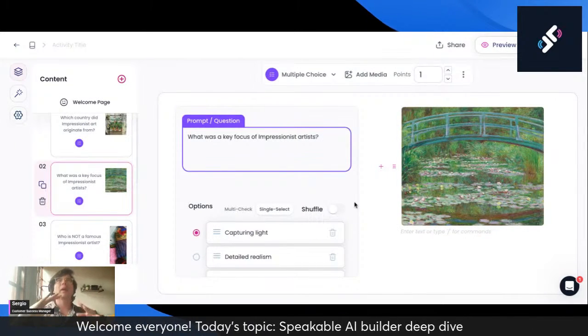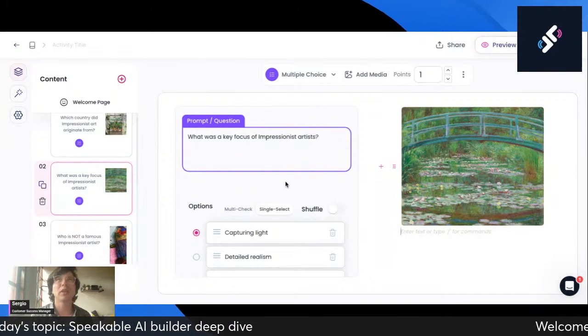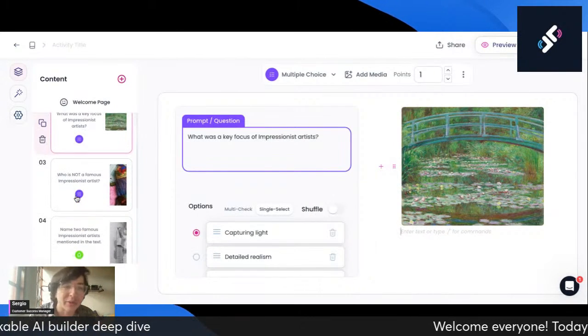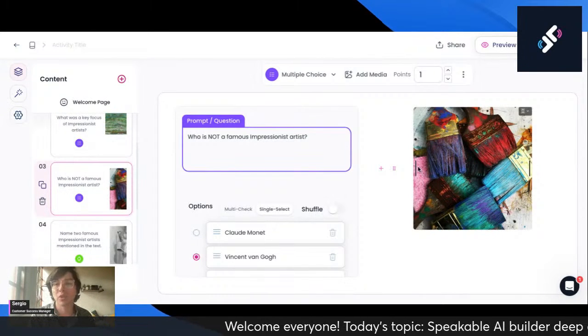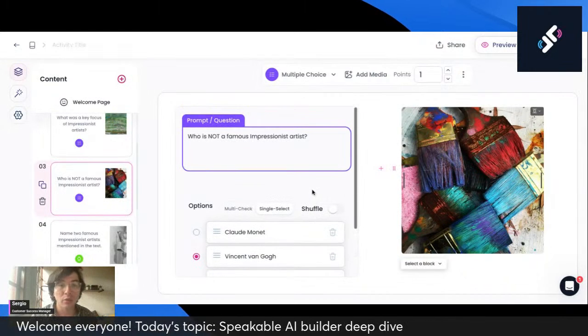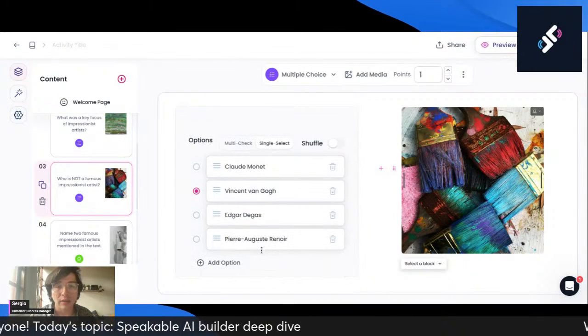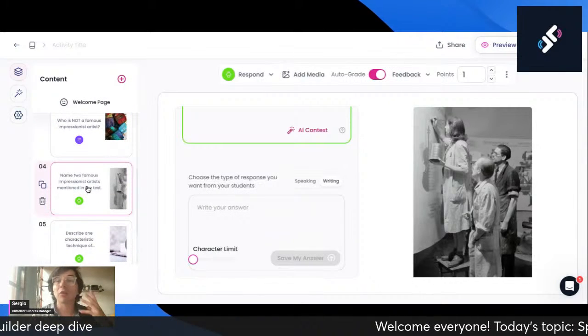So again, Chatty created an activity for me. I loved it actually, but there's still some finessing to do, right? So who was not a famous, this was a good one. I like this image. So in this case, I think Chatty nailed it. And who was not a famous Impressionist artist? Yes, because everyone is Impressionist. This guy is Expressionist. Okay, and let's see the response cards.